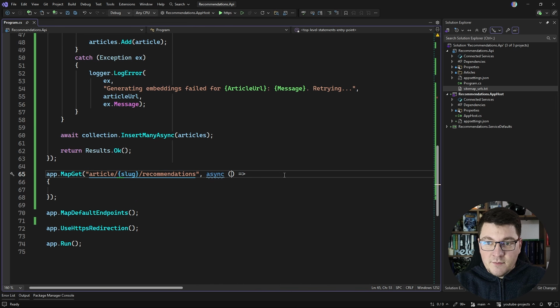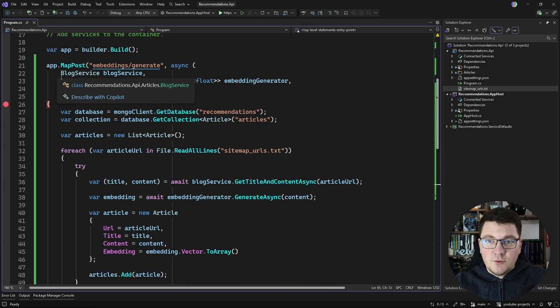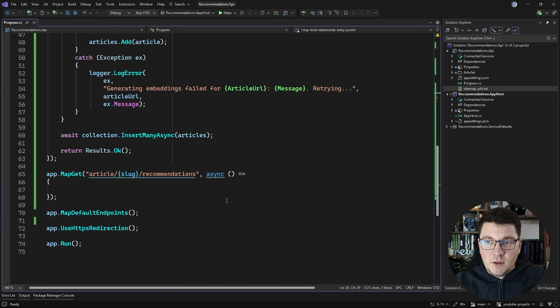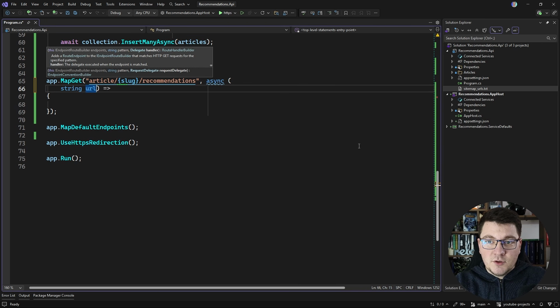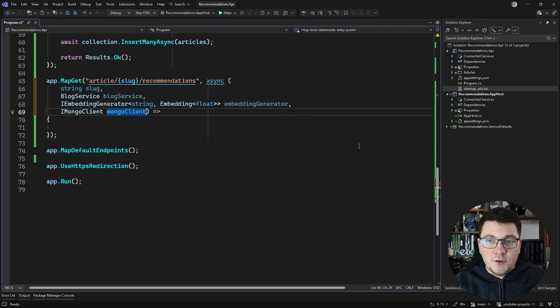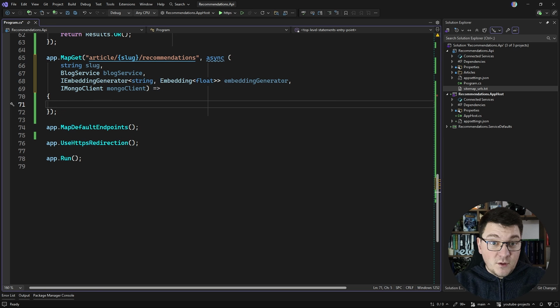Let's define our endpoint body, and I want to reuse the three services that we have here along with our route parameter, which is a string value containing the URL slug. So then we're going to need the blog service, the embedding generator, and our Mongo client. So the process is going to be very similar to what we did previously, but the first thing we need is a URL pointing to the article.